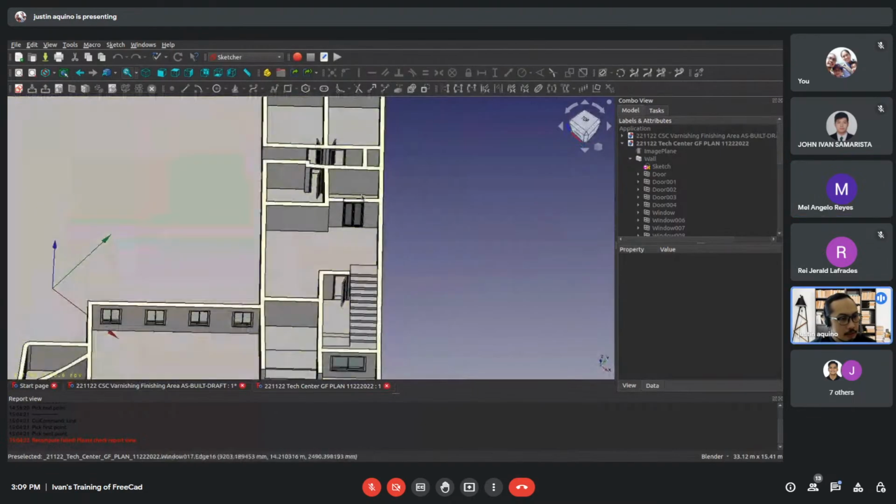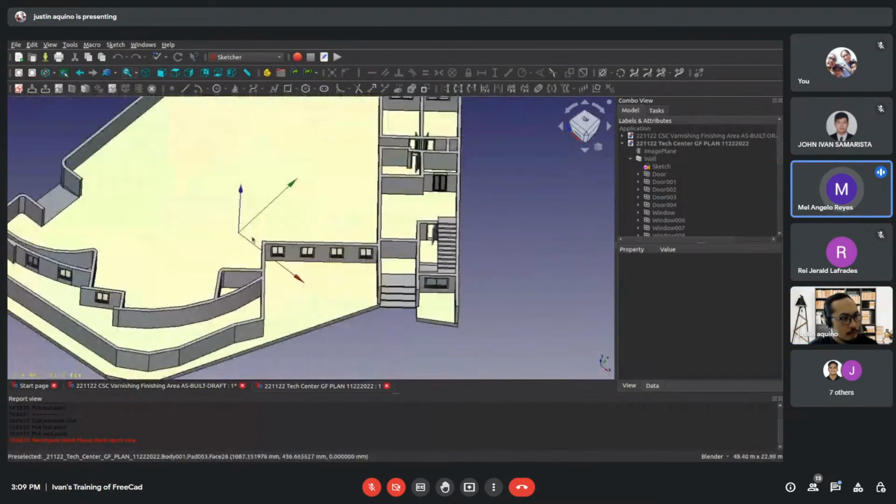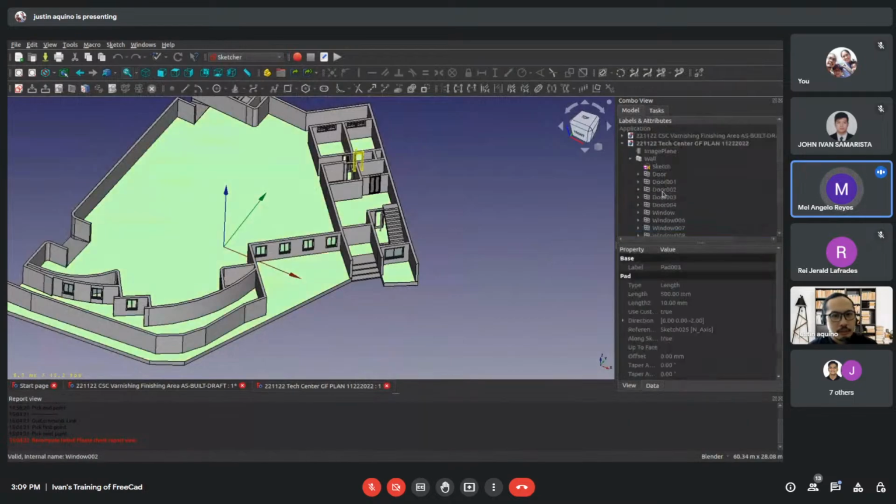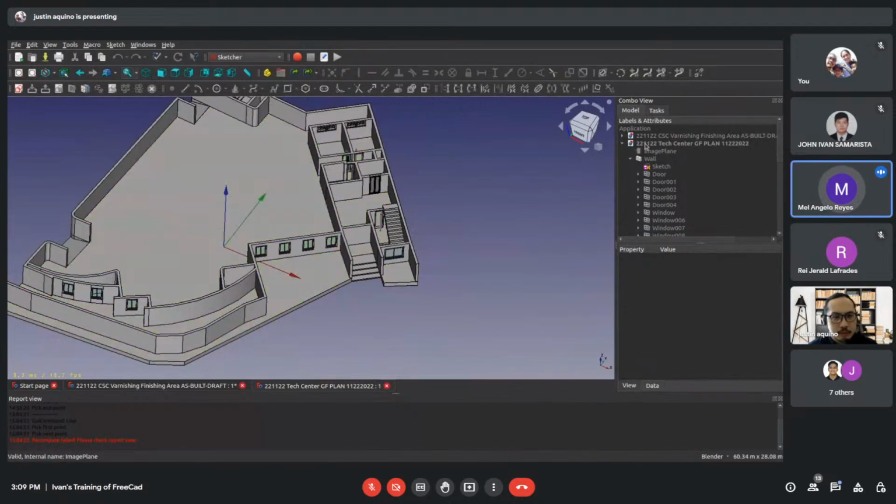The elevator, no? Yes po, sir. I just made it sliding. What I only lack, I think, is the... Sir, do I still need to put the fixtures for the toilet? No, just the walls is fine.